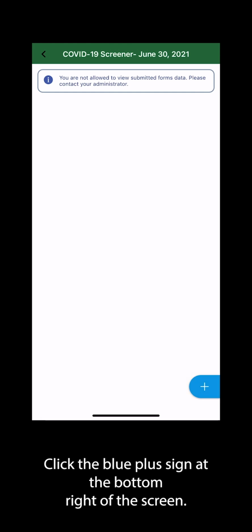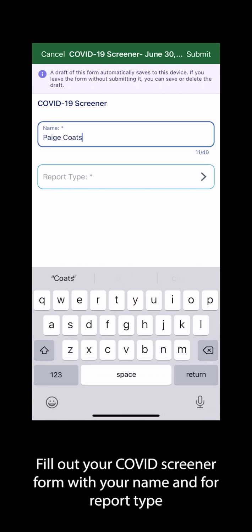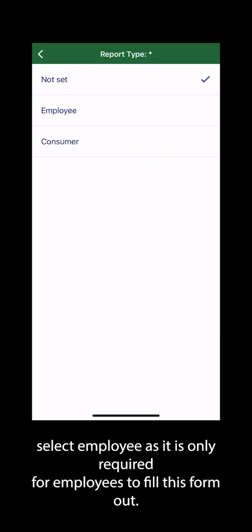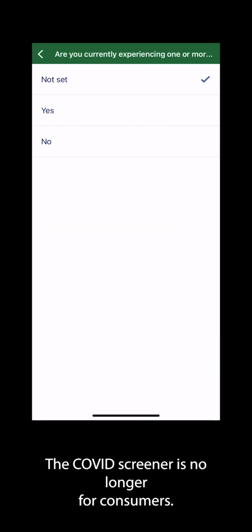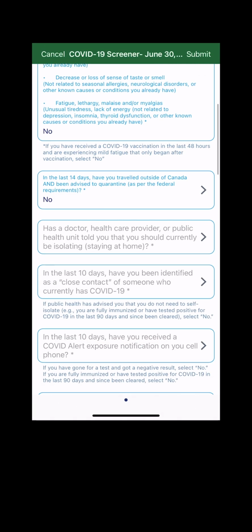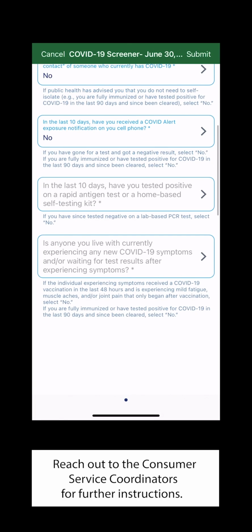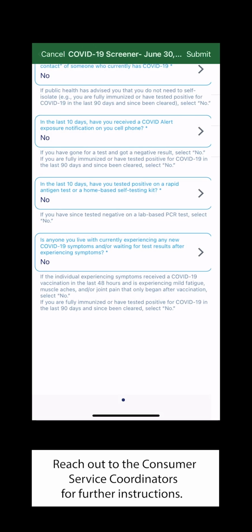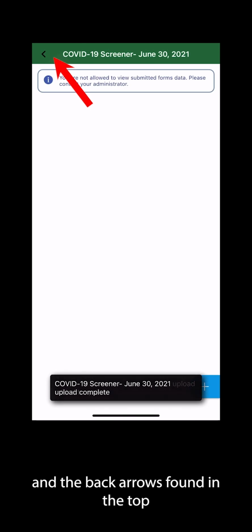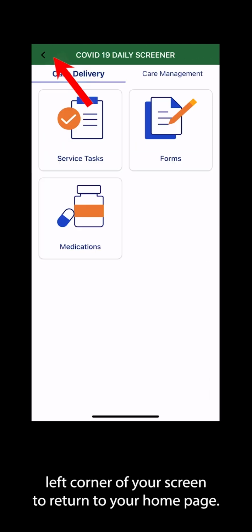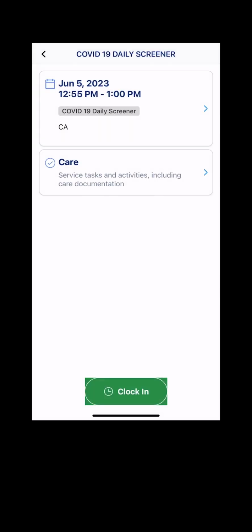Click the blue plus sign at the bottom right of the screen. Fill out your COVID screener form with your name, and for report type, select Employee, as it is only required for employees to fill this form out. The COVID screener is no longer for consumers. Answer all of the questions. If you answer yes to any questions, please reach out to the Consumer Service Coordinators for further instructions. Once completed, click Submit, and the back arrows found in the top left corner of your screen to return to your home page. Here you will select Clock Out.